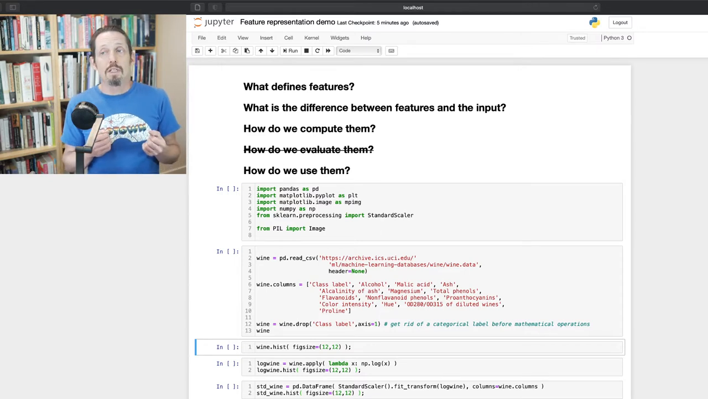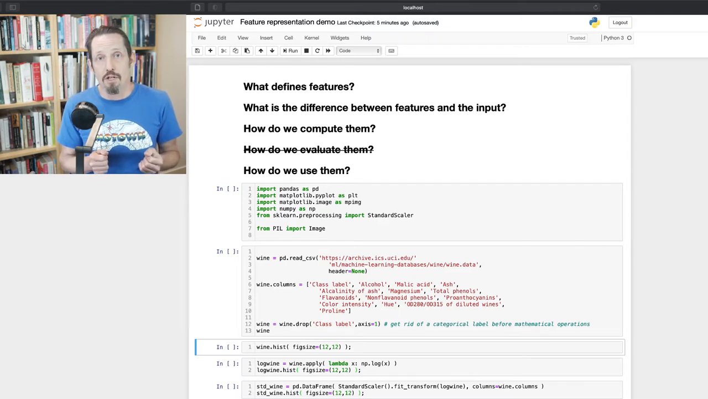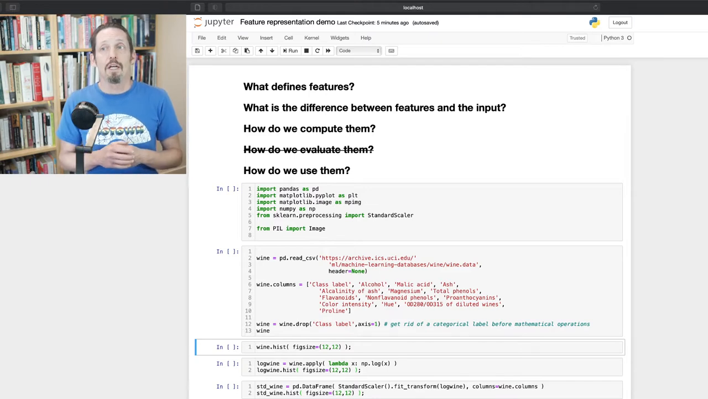So let's rewind. At the end of lecture number one, I flashed a slide up just because basically I ran out of time, let's be honest. That was about what defines features, what is the difference between features and the input. How do we compute them, evaluate them, use them, okay? Evaluating features is way too complex a topic for right now, so we're just gonna skip that. But I'm gonna give you at least a taster of what the rest of these mean.